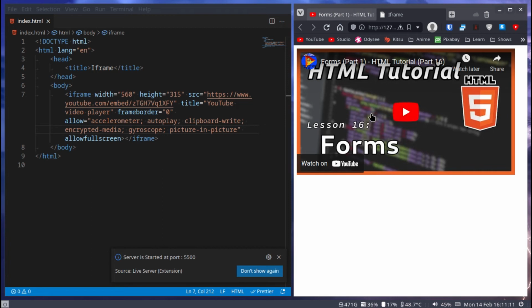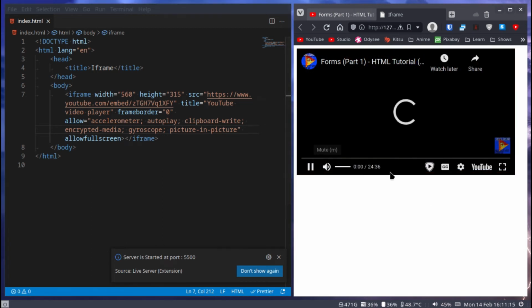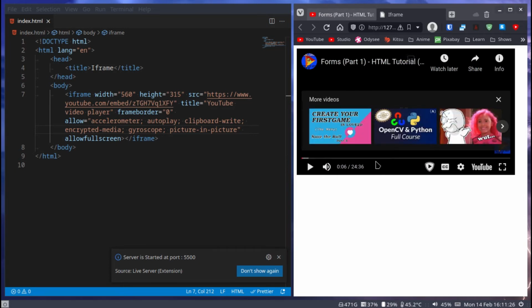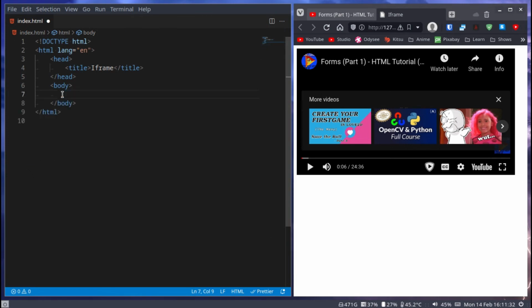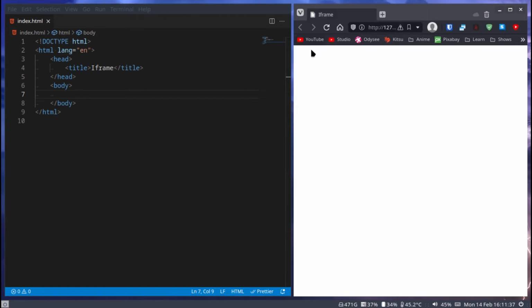So that is pretty cool. And we can actually play it and it will work. So yeah, that's the basics of an iframe. I'm going to show you how to work with them mostly locally, but you can use outside sources like YouTube if you wanted to.